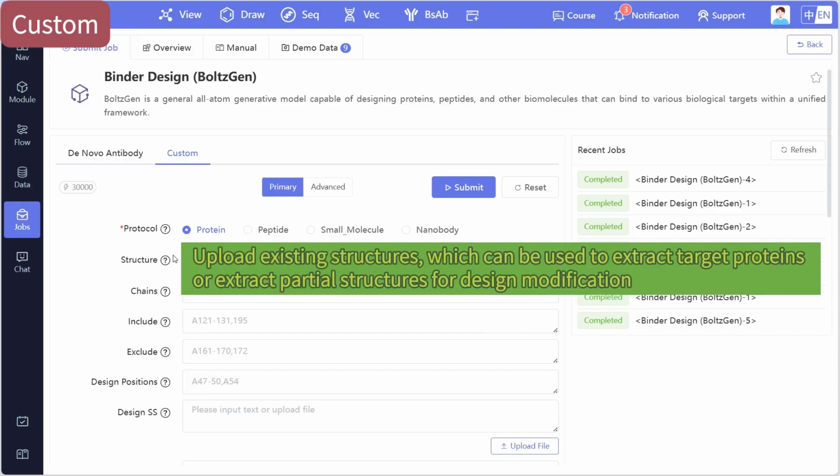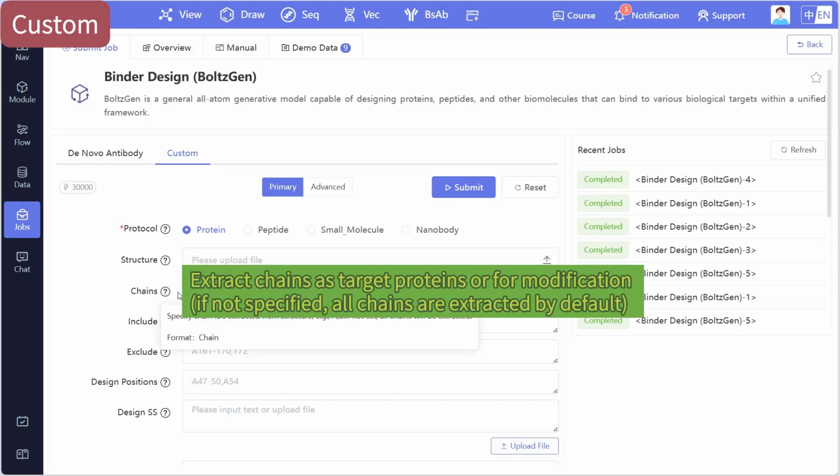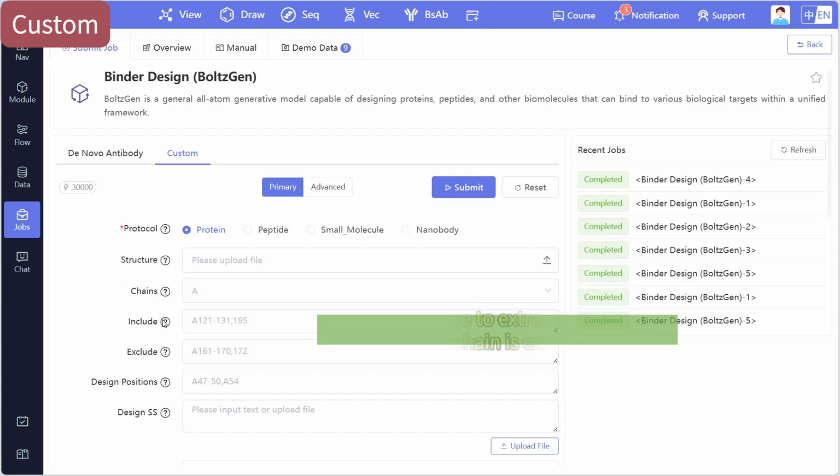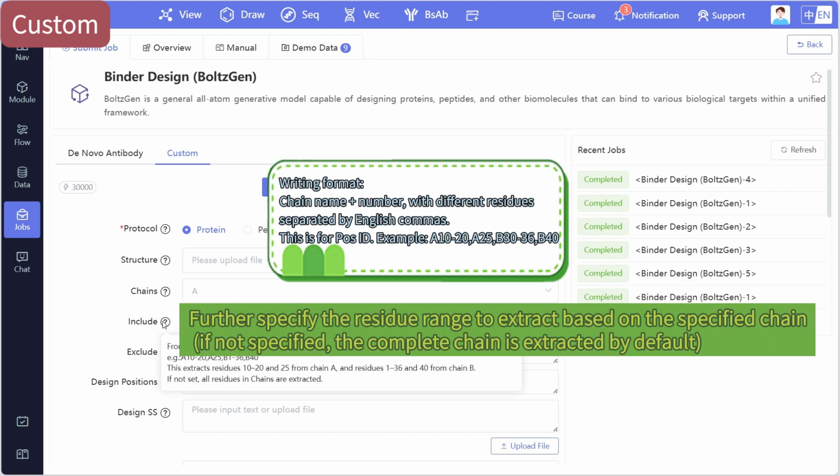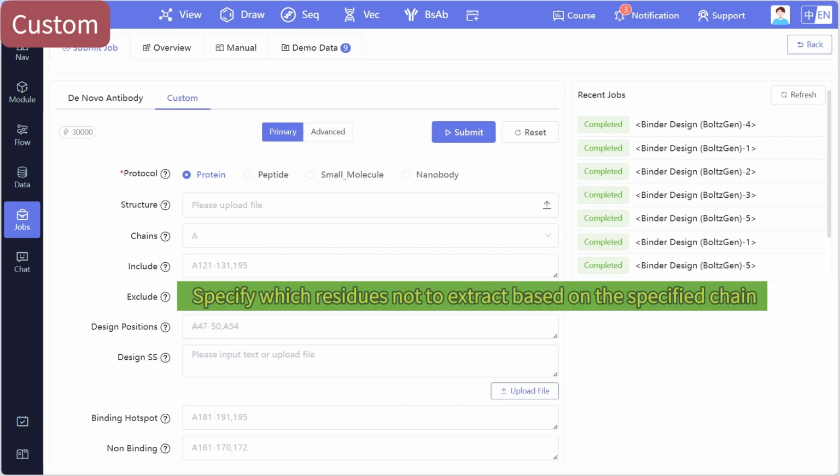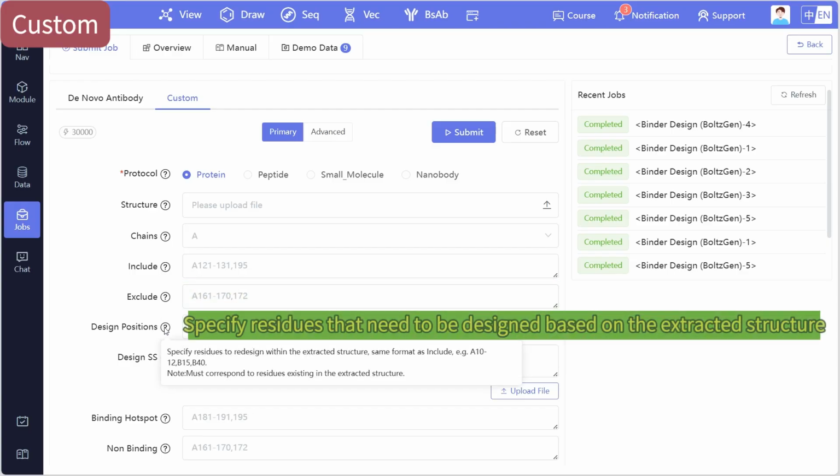Upload existing protein structures in structure. This can be used to extract target proteins or extract partial structures for design modification. Chains can be extracted as target proteins or for modification in chain. Include is used to further specify the residue range to extract based on the specified chain. Exclude is the opposite of include, specifying which residues not to extract based on the specified chain. Design position specifies residues that need to be designed based on the extracted structure.